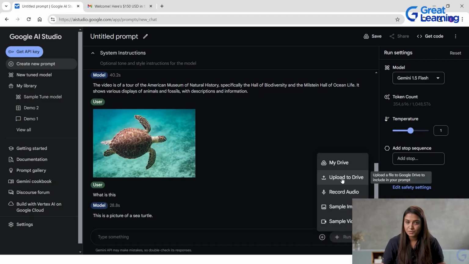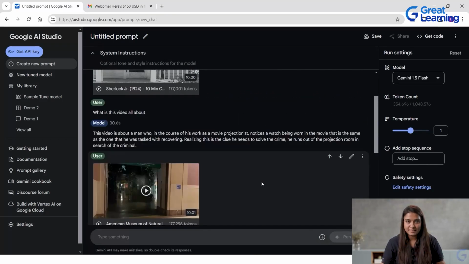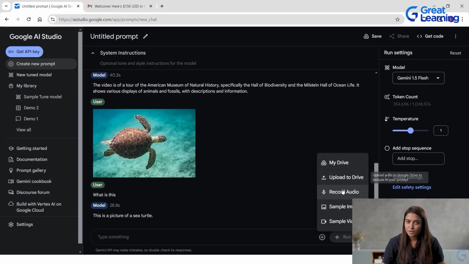You have to first upload to the drive, or you can directly take the information from the drive. So this is how the prompting works in Google AI Studio. You have to choose from the available options, that is from your drive or the sample videos, or record the audio as it is.